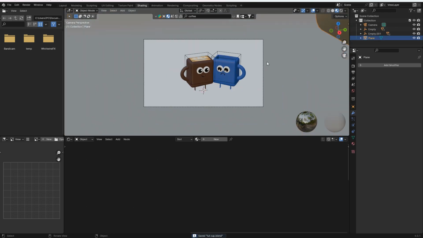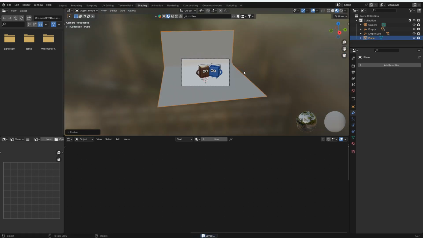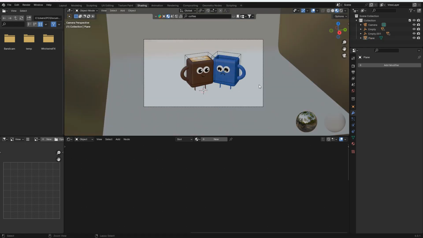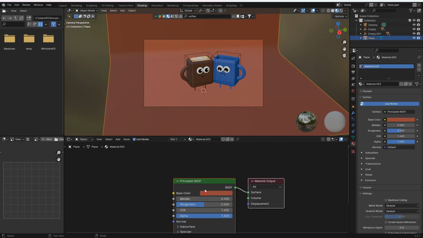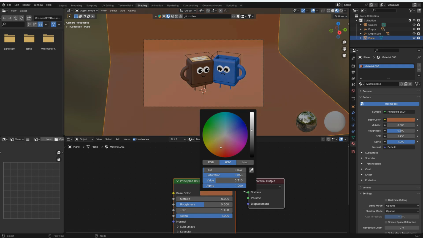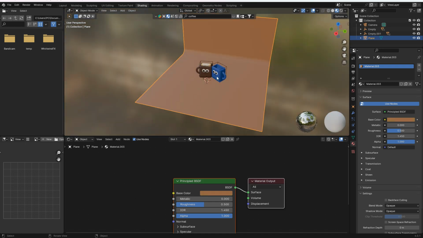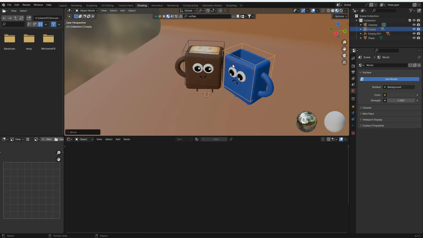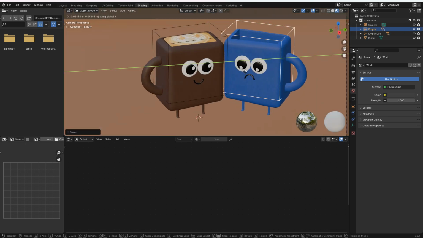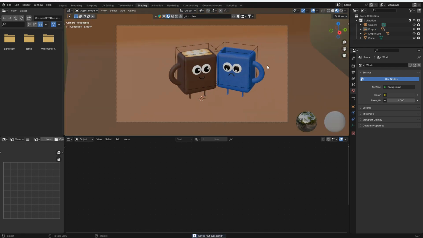I'm gonna select this plane, make it smaller, just move it in the y-axis a bit, and then I'm gonna choose the color which would be brown like this. For now I'm just gonna select this color and just move this blue cup over here. Alright, this is looking nice.